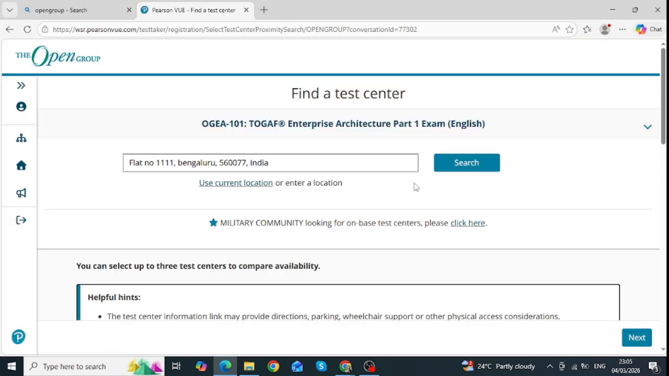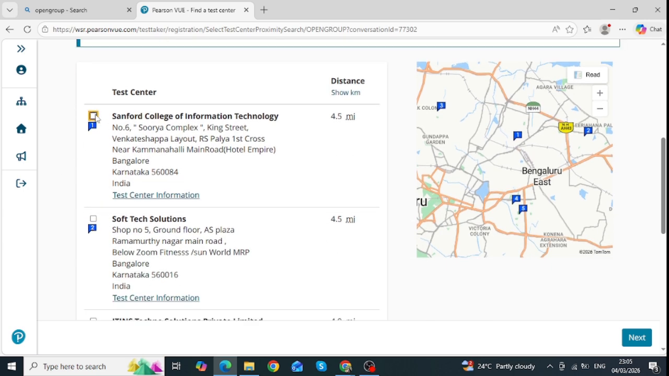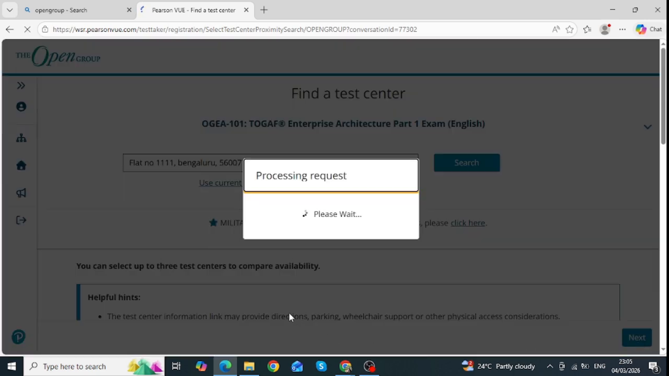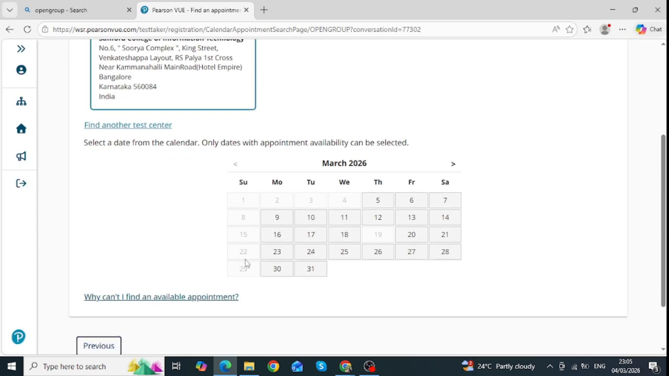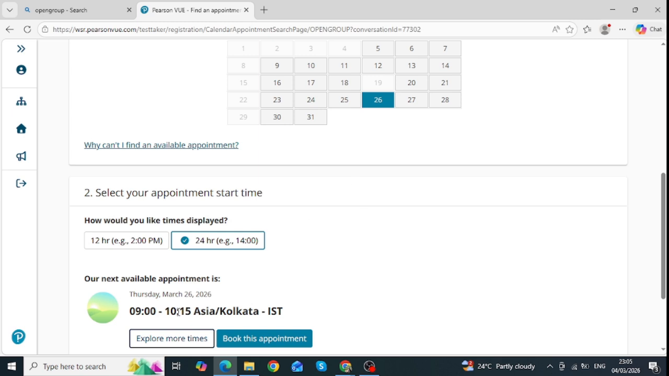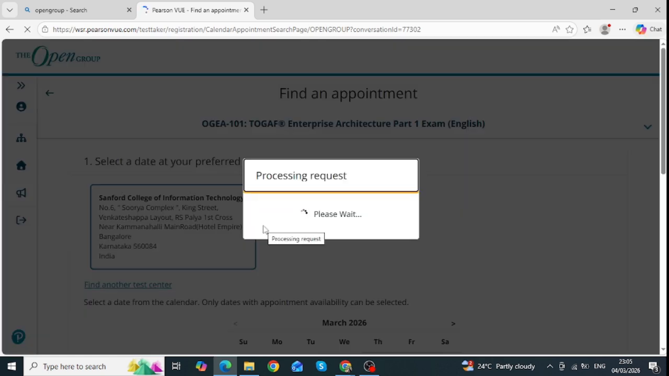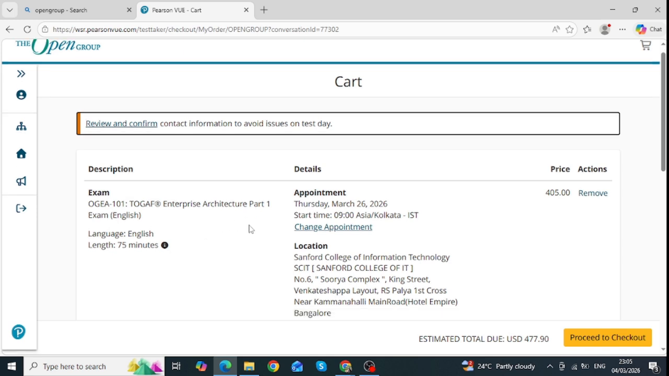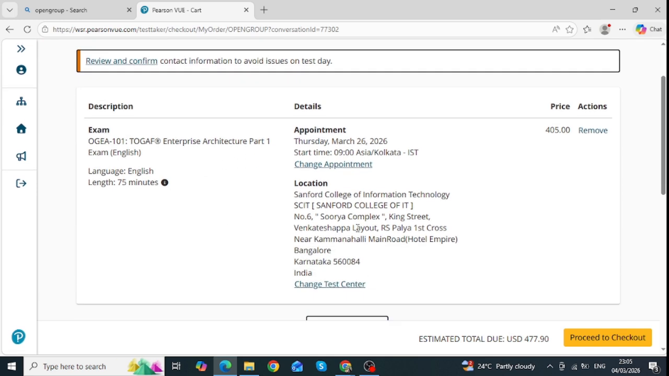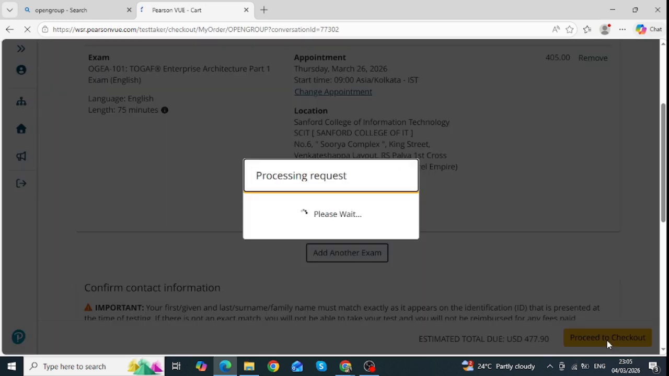Now based on your address, it will try to show the different locations. So let's say we choose one of the test centers based on convenience, and in that we will find out the options where we can take the exam. We'll choose that day. It will tell us the options available on that day. We'll choose this, and you can validate the appointment date, the location, etc. And we'll click on proceed to checkout.